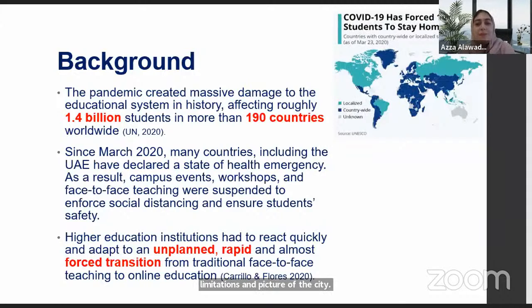So, the pandemic, according to UNESCO, created massive damage to the educational system in history, affecting more than 1.4 billion students worldwide in more than 190 countries. And since March 2020, many countries, including the United Arab Emirates, declared a state of health emergency. Therefore, campus events, workshops, and face-to-face teaching were suspended to ensure student safety.